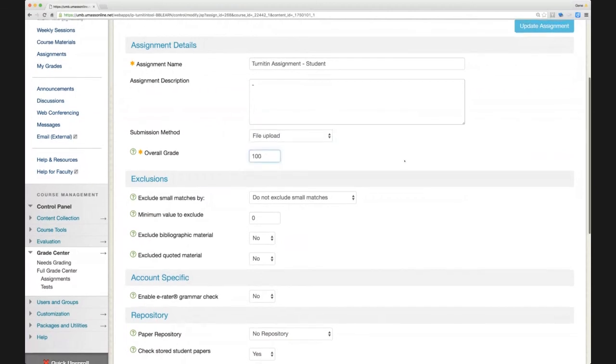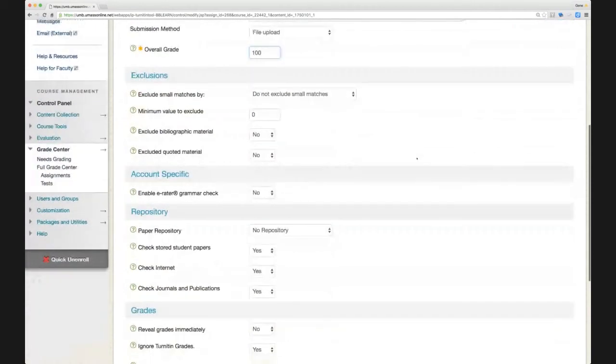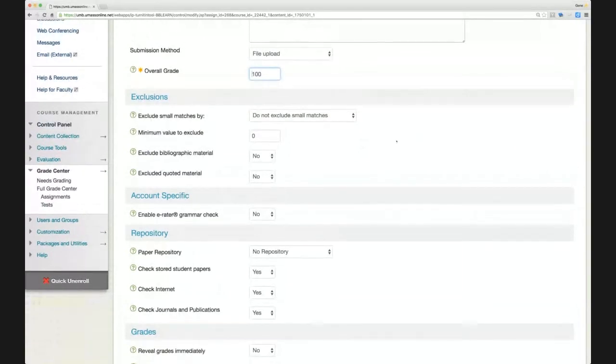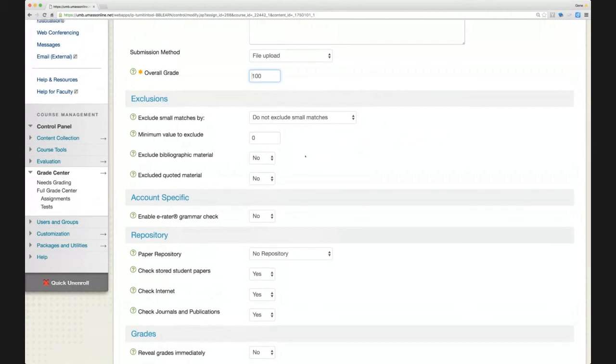Now, exclusions in Turnitin have to do with, do you want to exclude certain matches that you don't really consider to be an issue as far as plagiarism. And one of them is, if there's a small match, do I want to bother with it? So if 10% of the material appears to be copied from someplace, do I really care? So you can set a certain percentage of material. If it falls below, don't worry about that. There's a grammar checker in there.